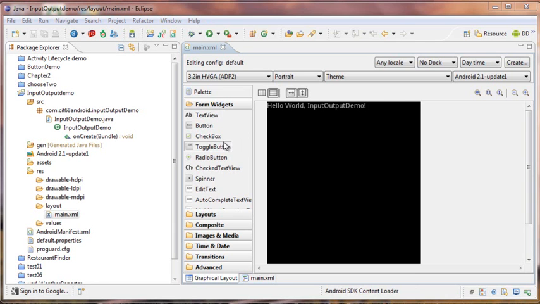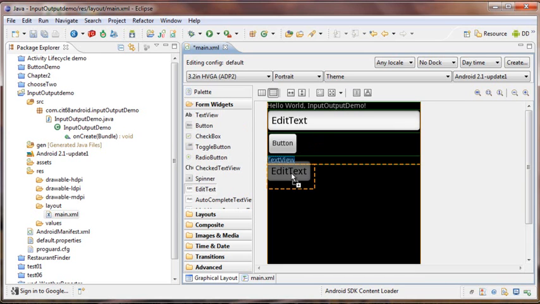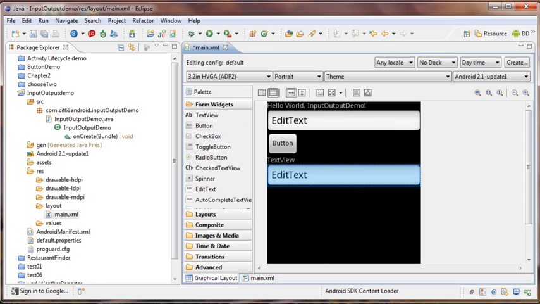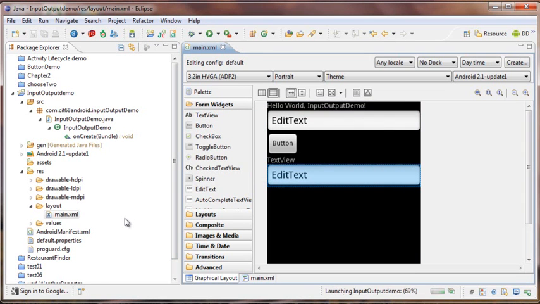We said we needed one text view, so we already have one. We'll leave that there. We need an edit text. We need a button. Then we need a text view. And we need another edit text. Alright, I think that's all we need. Go ahead and run that, and then we'll go back into main.xml. We'll create some value strings and we'll make these widgets ours.